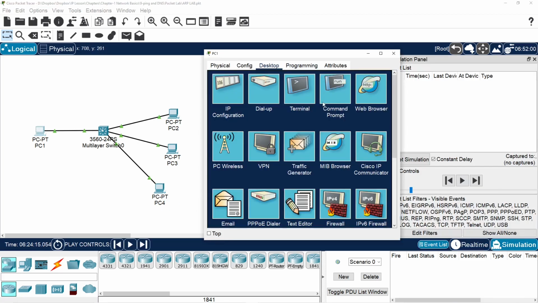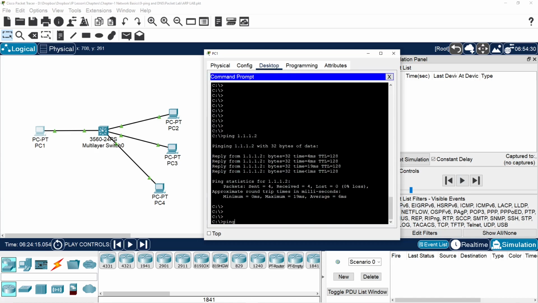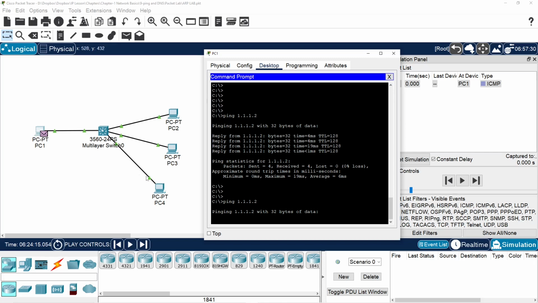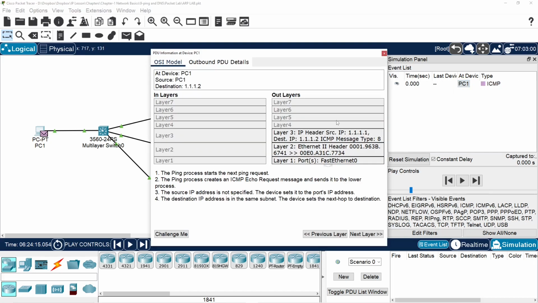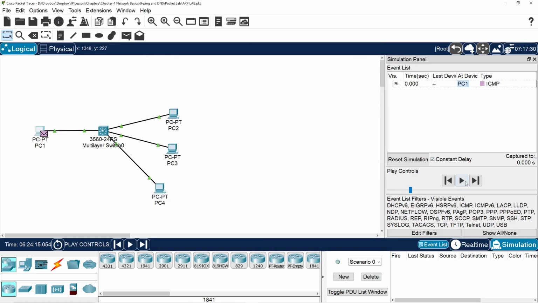Open PC1, go to command prompt, and then I will do ping 1.1.1.2. As soon as I hit enter, an ICMP message will exit out from PC1. We can click on this message, and as you can see, it's sourced from PC1, destination is PC2, and the type is ICMP message. We can also click on the outbound PDU details, and this will give you information about the ICMP message. Let's close that, play.